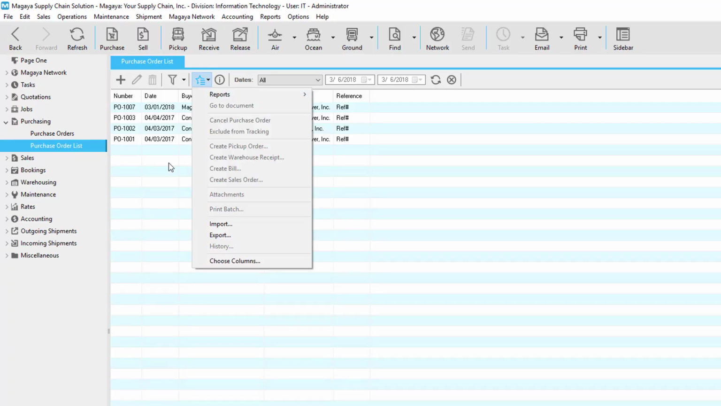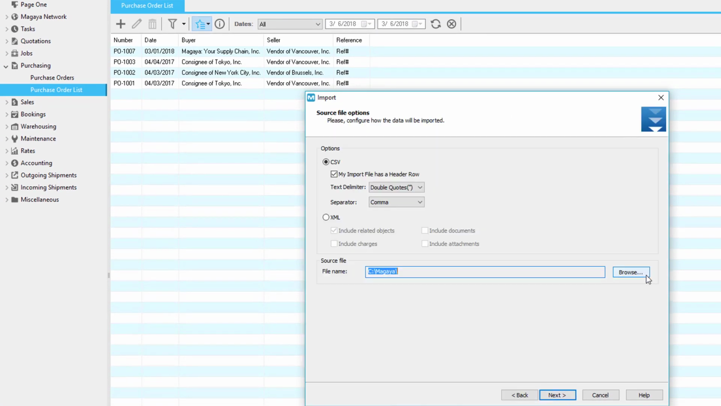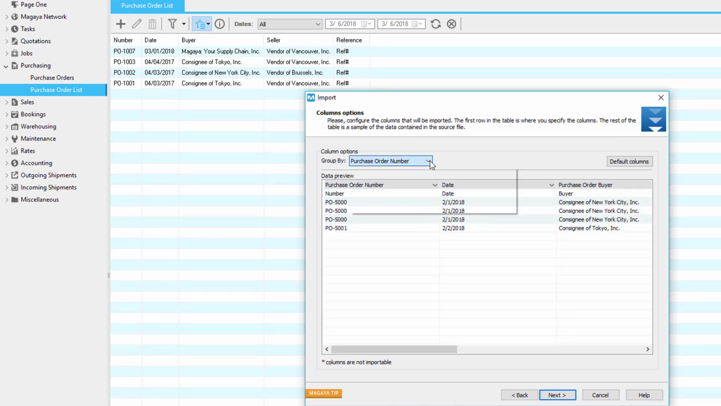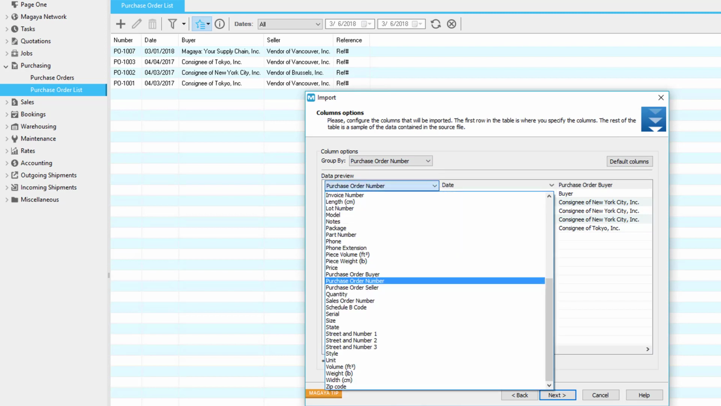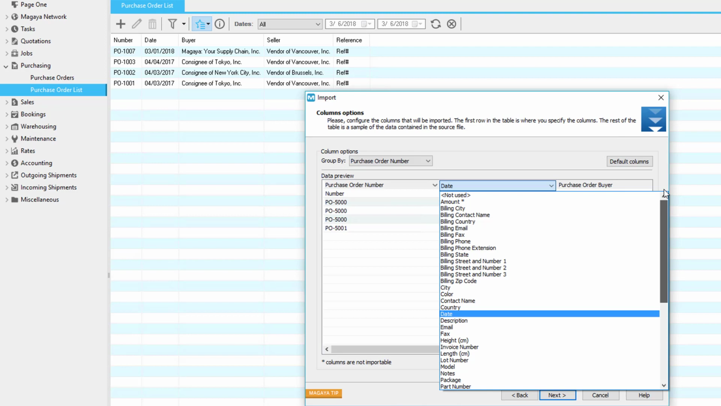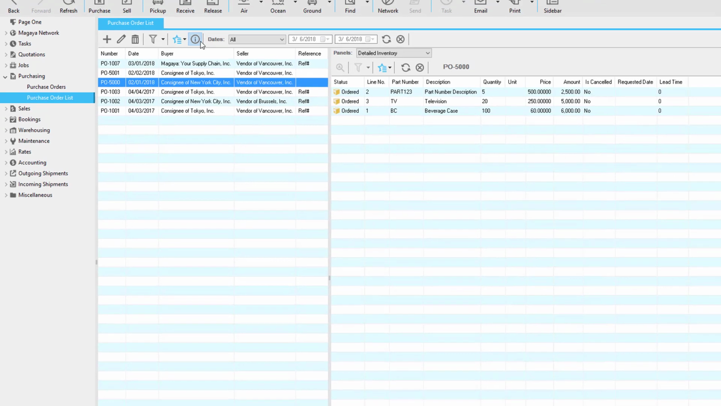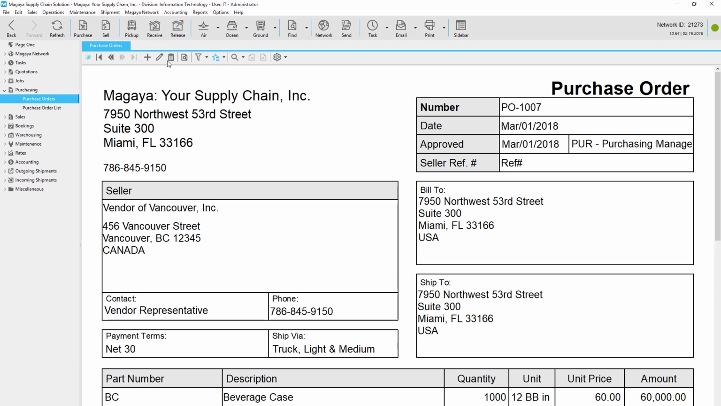Next, click Actions, Import. Follow the prompts in the wizard. Browse for the source file. In the next screen of the wizard, select Group by Purchase Order Number. This will import each source purchase order individually into your Magaya system. Look at the column headings and the data. Change any column headings that don't match the data. All types of data can be imported except the total dollar amount of items. Finish the wizard. Now review the list of imported purchase orders. Next, we will show you how to add a purchase order manually so you can see the screens and fields.